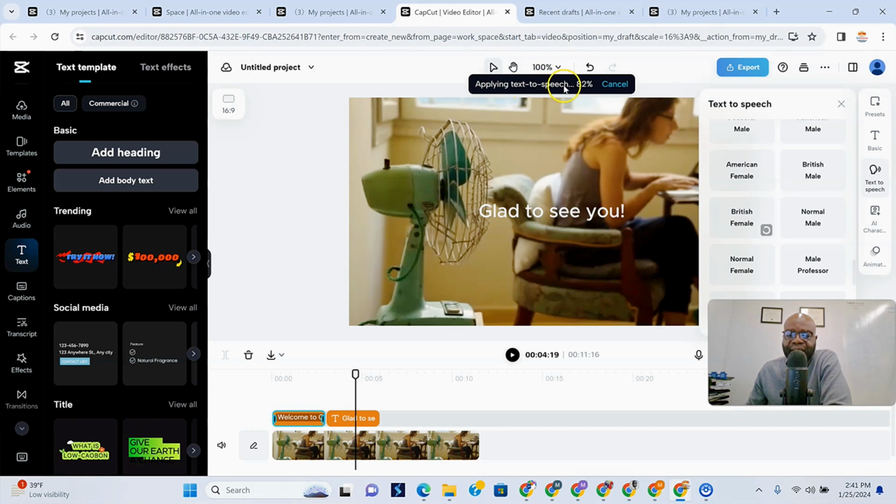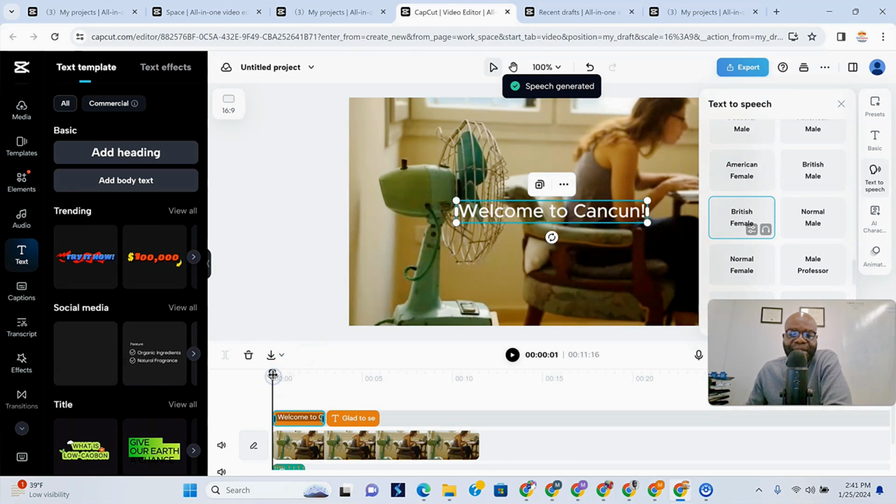As you can see, it's applying text to speech up here, and you can see the percentage at which this is happening, which I think is really, really cool. All right, so the speech has been generated for the first one. So let's see what happens. A lot of times it comes out choppy depending on how your internet stuff is, but let's hear.